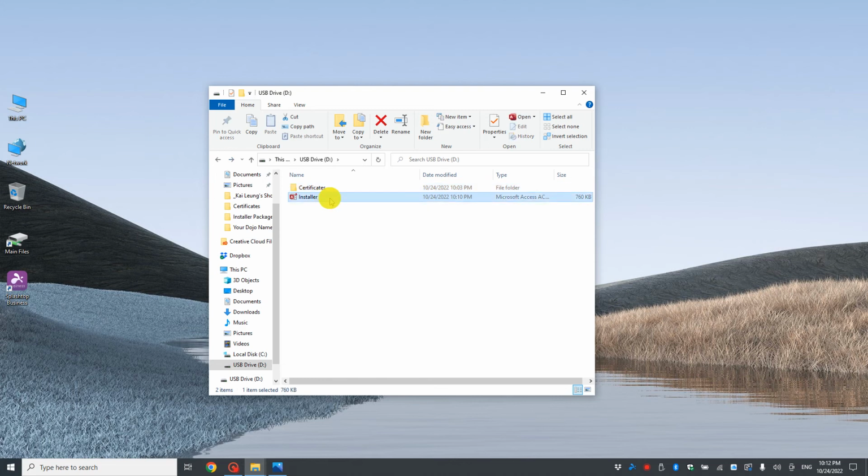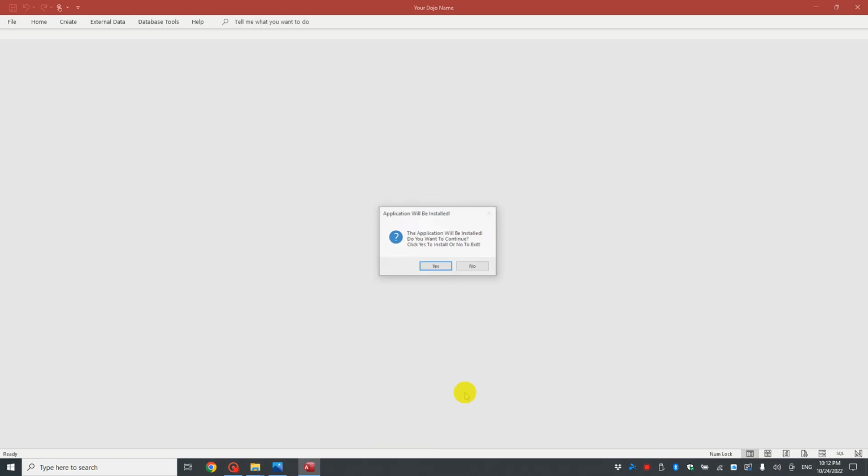So when I run the installer file, it will say application will be installed. Do you want to continue? Click yes to install or no to exit. So if I click no, it says user canceled, the installer will quit.